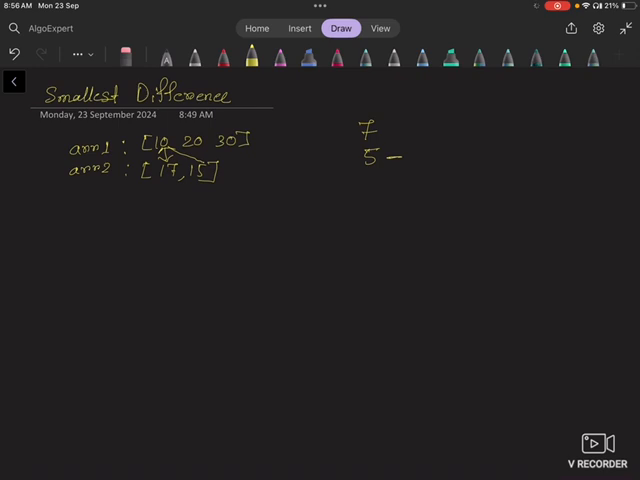So here we are getting 5, and now the next smallest difference. If we take 17 and 20, we get a smaller difference of 3. And if we take 15 and 30, the difference is 15. But here you can see that 3 is the smallest difference we can get. So 3 is the answer. So this is the problem.